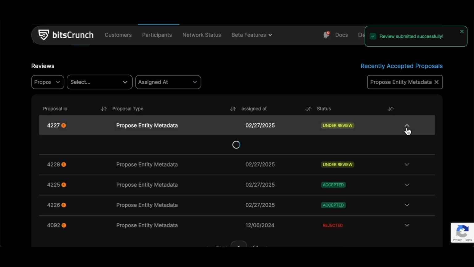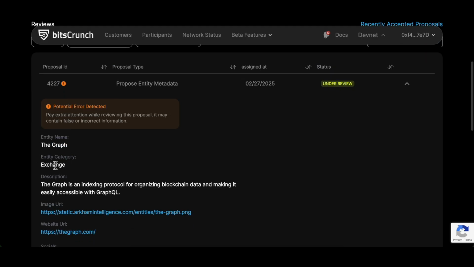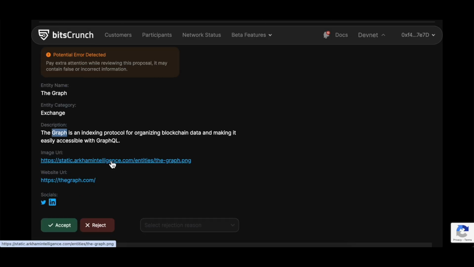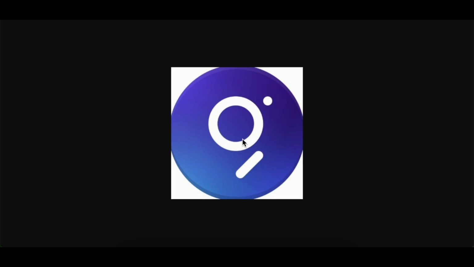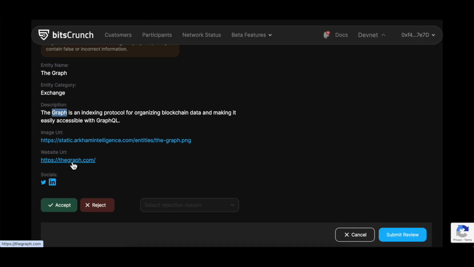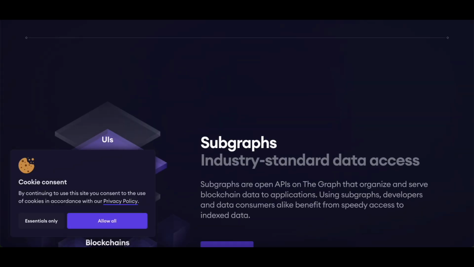Coming to the next proposal. The entity name is The Graph and the category is given as exchange. But Graph doesn't come under exchange. So it is incorrect category. And a description is given. Checking on the image URL, it takes us to the image of Graph. So it is correct. Checking on the website URL, it redirects us to the official website of Graph. It is correct.